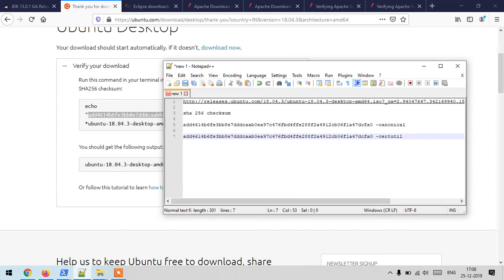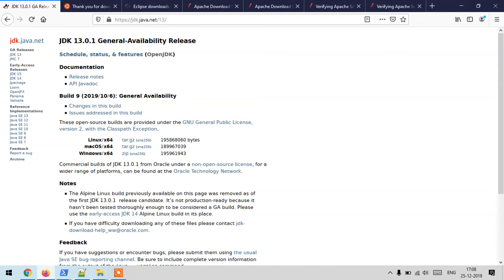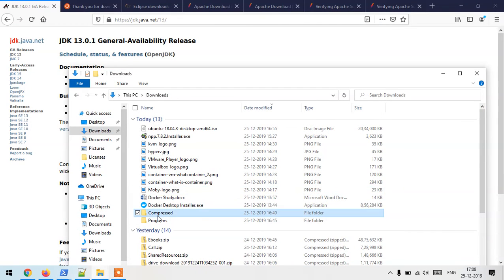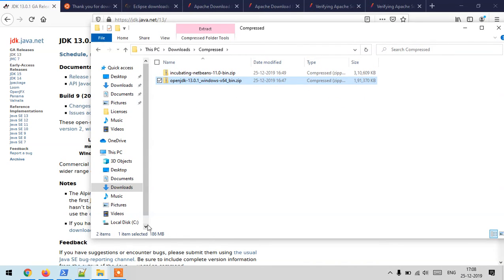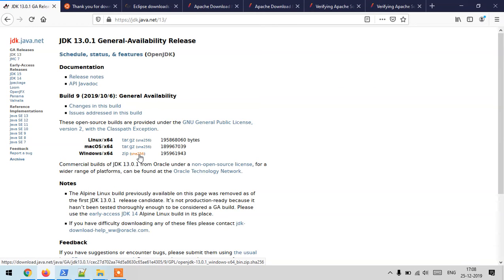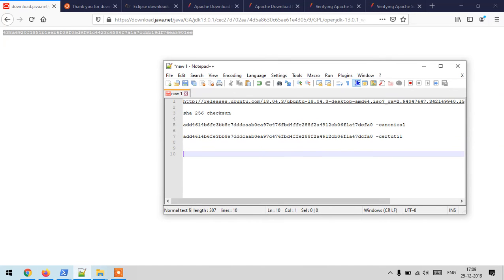Okay, so most of the open source software, like here, let me just show you another example. Here I am on JDK 13, which is the open source JDK, Java Development Kit. As you can see, I have already downloaded the zip file of the OpenJDK, which is near about 186 MB in size. So I'm just gonna download this checksum. This is the checksum that OpenJDK generated when they packed the software.